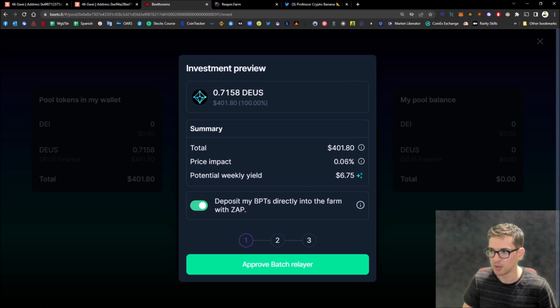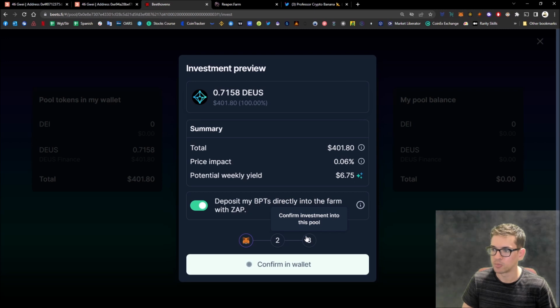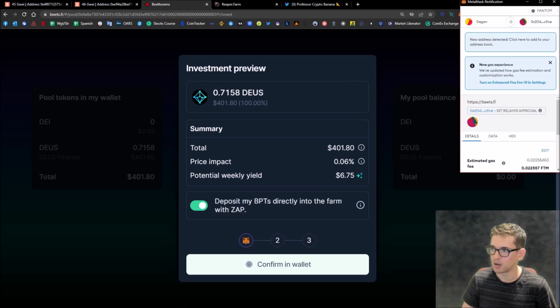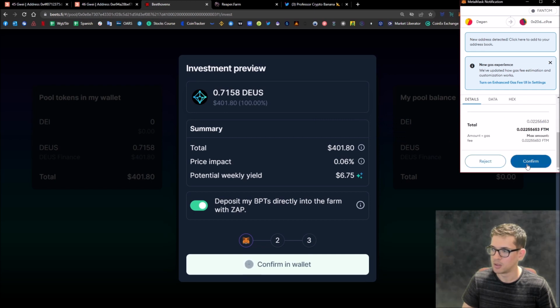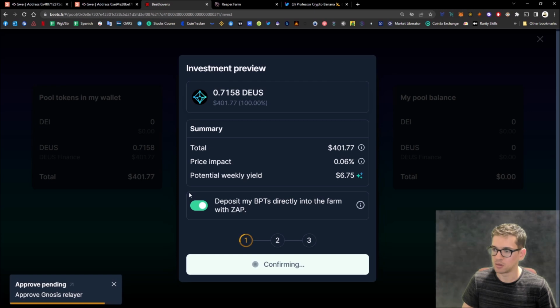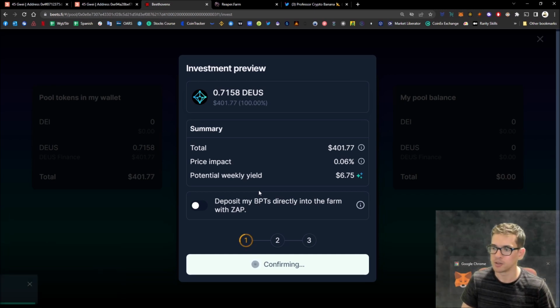Okay, cool. So the screen comes up here. It says that I'm potentially going to get a weekly yield of $6.75. Sounds great. Okay, so I have to do an approval. And they have this nice 1, 2, 3 steps right here that does it automatically. So we will see. All right, I'm going to confirm the transaction. I don't know if I necessarily want to deposit right away. I don't think I want to, because I want to take this to the Reaper Farm side. So let's see what happens.